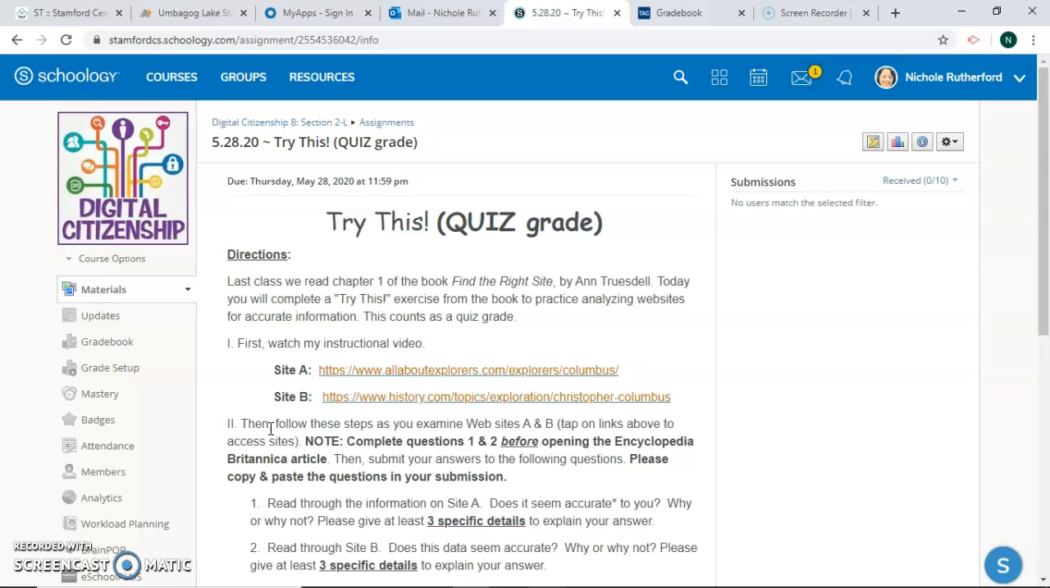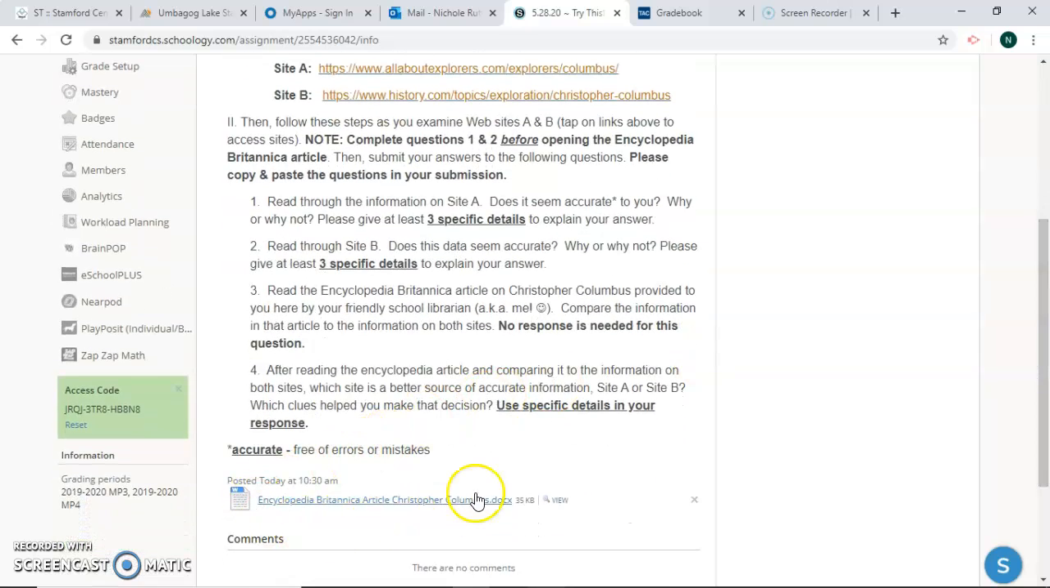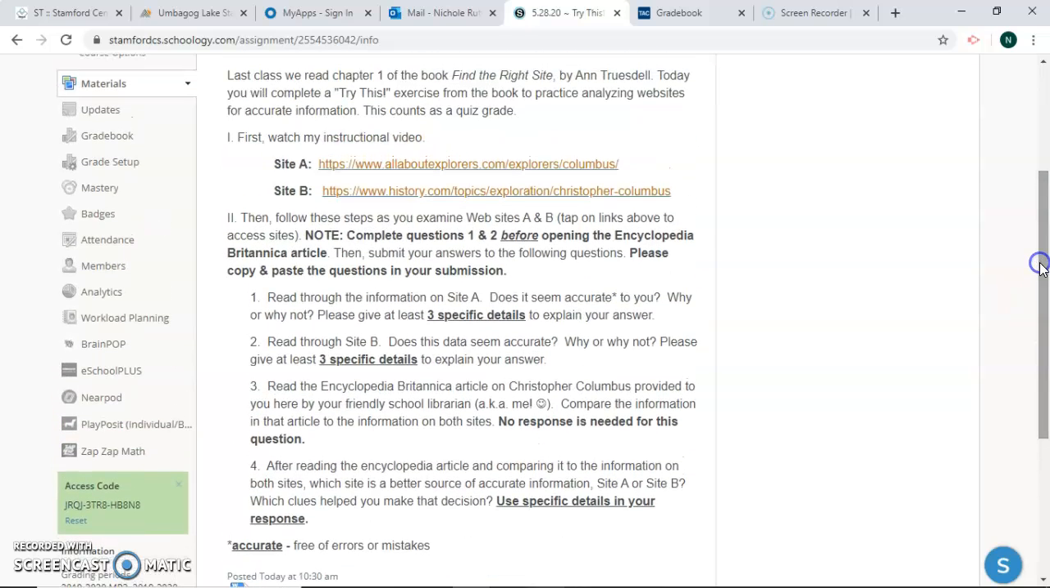Note, complete questions 1 and 2 before you open the Encyclopedia Britannica article from me. So you'll notice if you scroll down, you've got a file here, and this is an article given to you by your librarian, but first complete steps 1 and 2 before you go ahead and open that. That is for step 3.